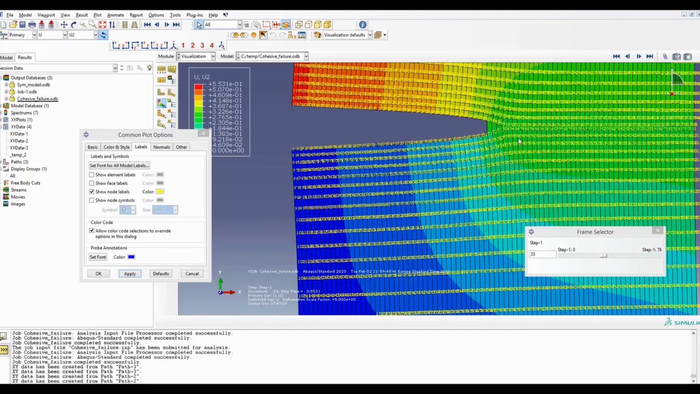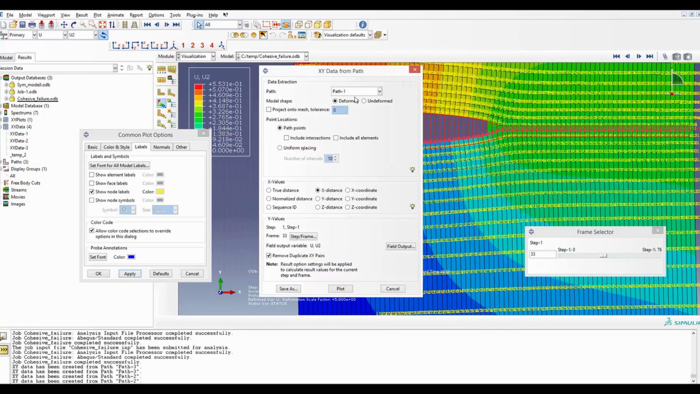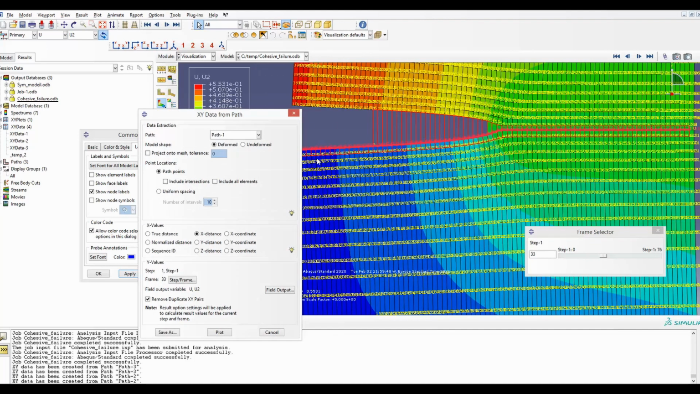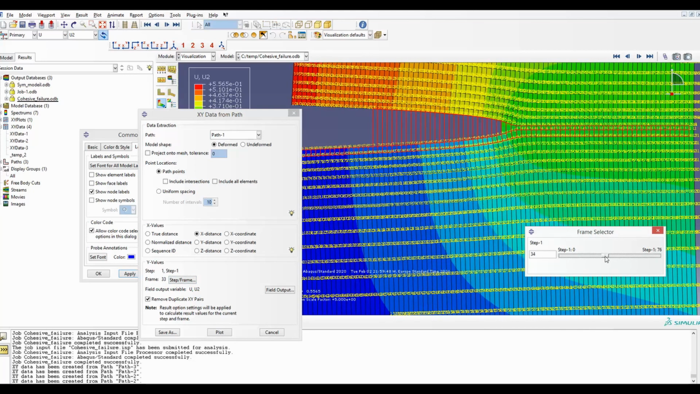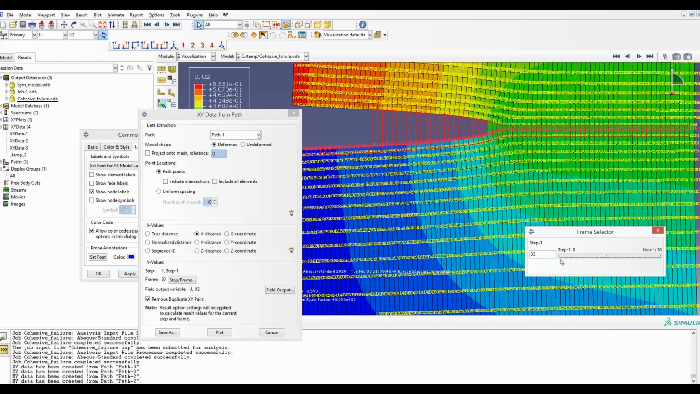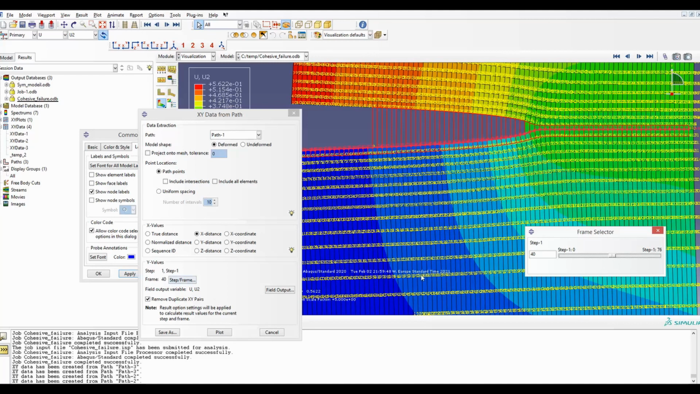Now let's go ahead and look at the crack opening displacement. So go to Tool, XY Data, Create along a path. This was the name of the path I created, path 1. It can be also visible somehow here. I will plot this opening at frame 33. You can see the frame 33 is also visible here. If you want, you can go and choose another frame and that would automatically be updated here.